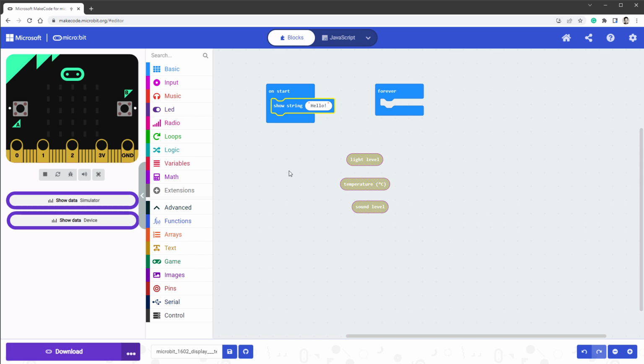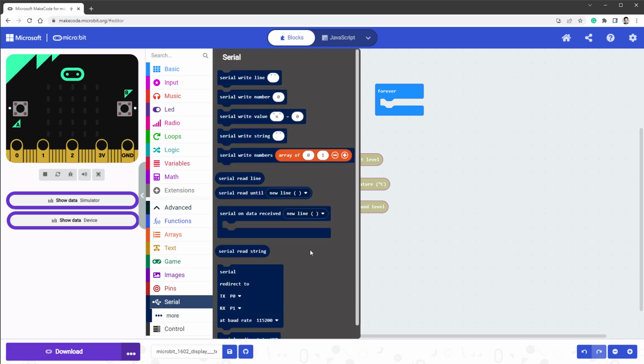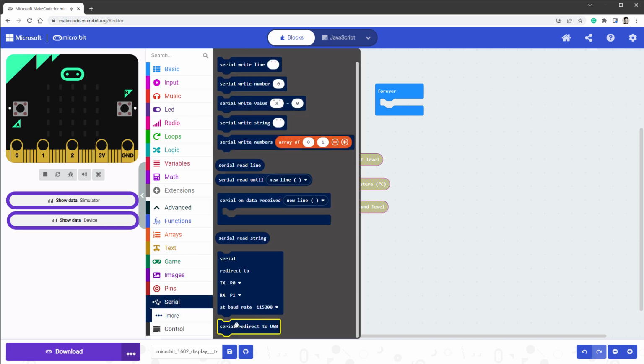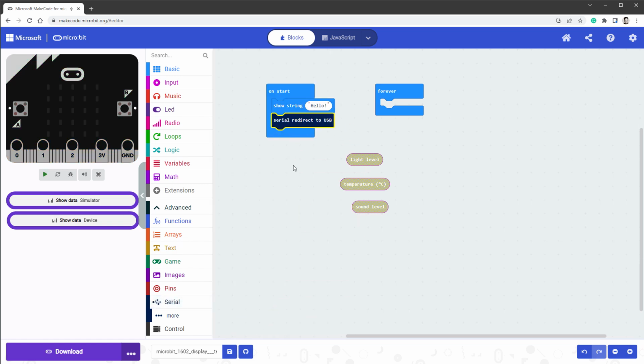The second way is to use the serial communication to send those values from the Microbit board to your PC and display them there. From some version of the Chrome browser, you can actually show those values inside the browser. You don't even have to have some additional application installed. To do that, you first establish the serial communication, so open the serial menu and select serial redirect to USB. That will make sure that whatever you send from the Microbit will be sent to the USB, which means that it will be sent to your PC. And then we can just send some message.